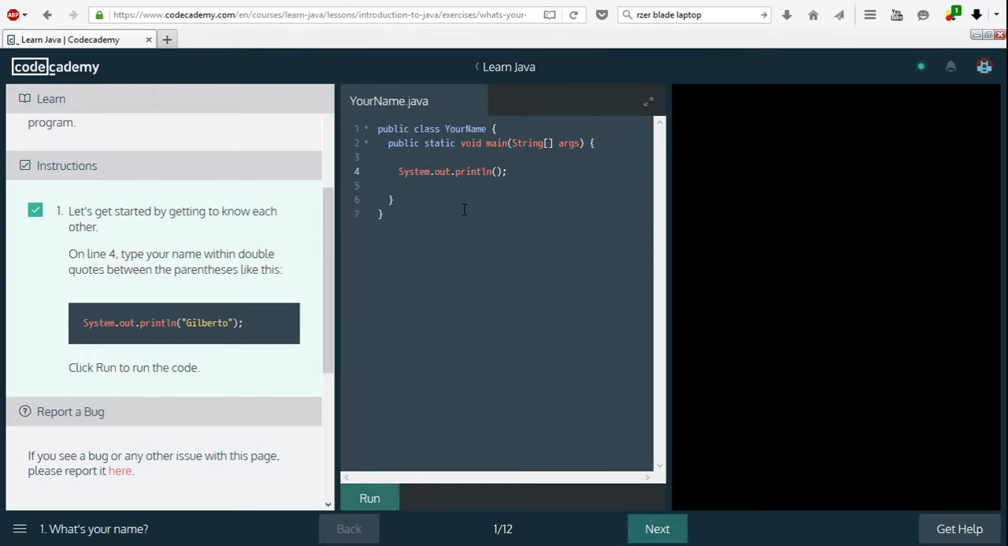So let's get started. We need to type our name within double quotes between the parentheses like this. On line 4, we need to do something like this. If you have followed my Python programming, you will know that if we want to output something, we need it to be a string, which is what I'm guessing the quotation marks are there for. So first of all, we will put those quotation marks in, and then we will put our name. And then it tells us if there are any bugs, we can report them there.